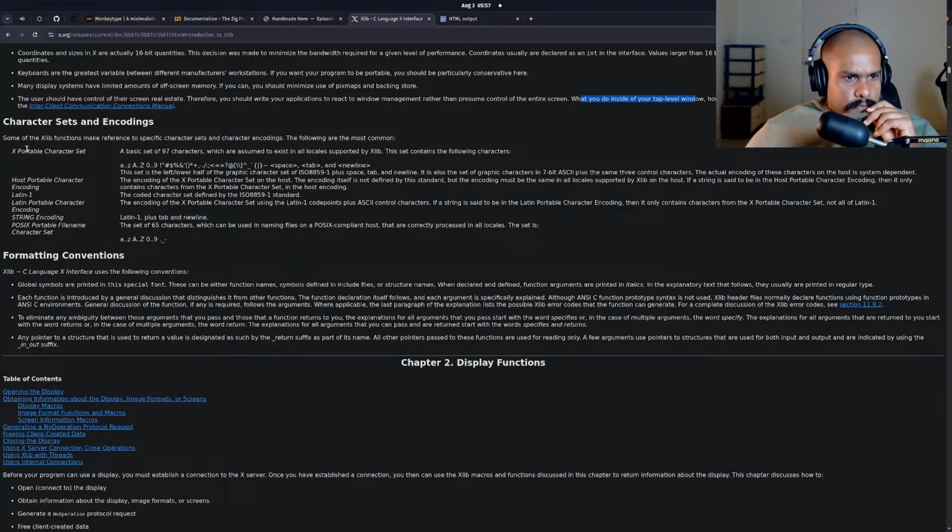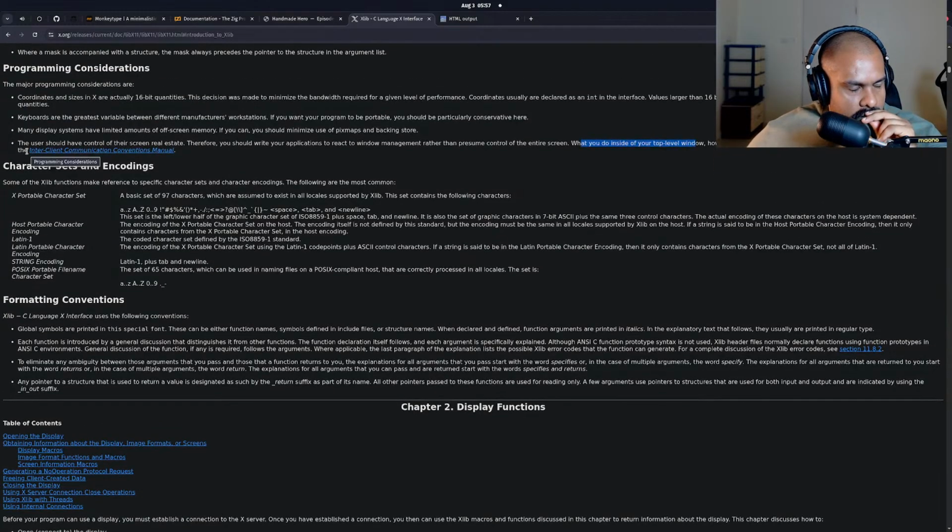Some of the Xlib functions make reference to specific character sets and character encodings. Following are the most common. Exportable character set. Basic set of 97 characters which are assumed to exist in all locales supported by Xlib.